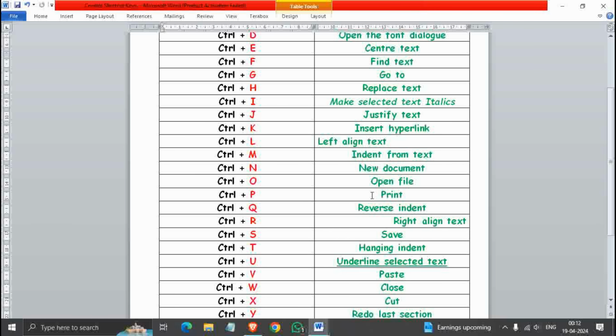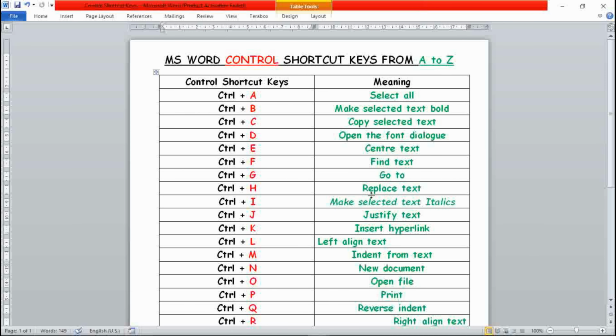I hope you liked my today's video of MS Word control shortcut keys from A to Z with the practical demo of every control shortcut key. And in my upcoming video, I'm going to teach you about all the Windows key and some other unique shortcut keys which can be helpful for your computer or PC.